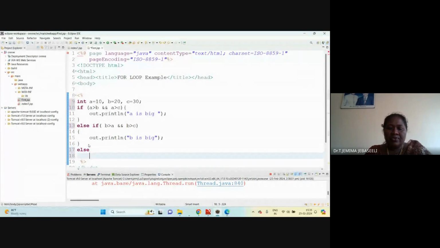Else, you can write out.println, C is big, right?